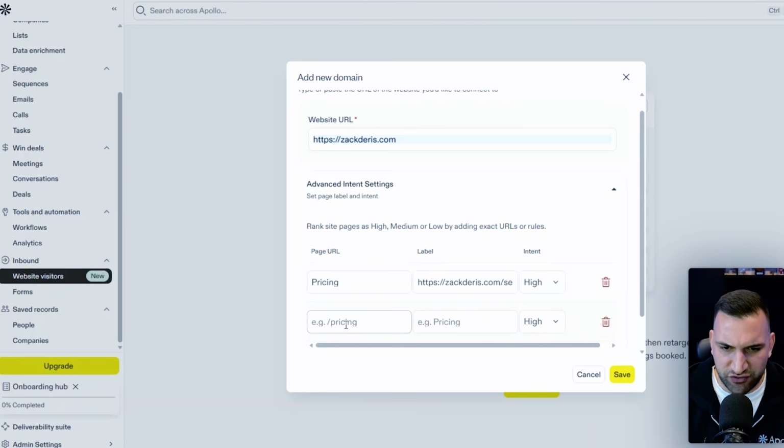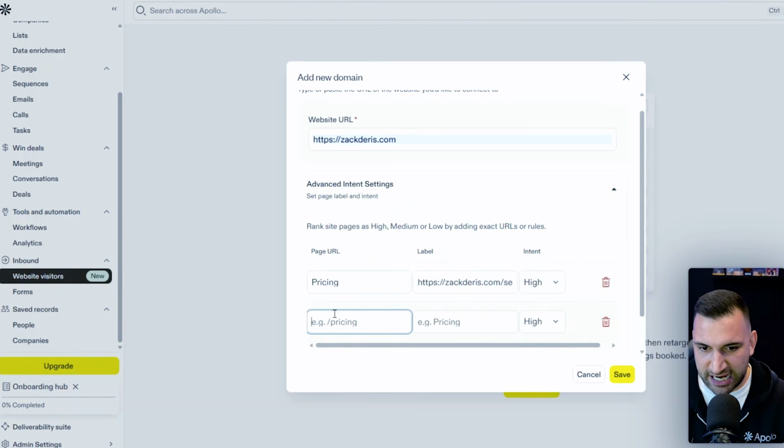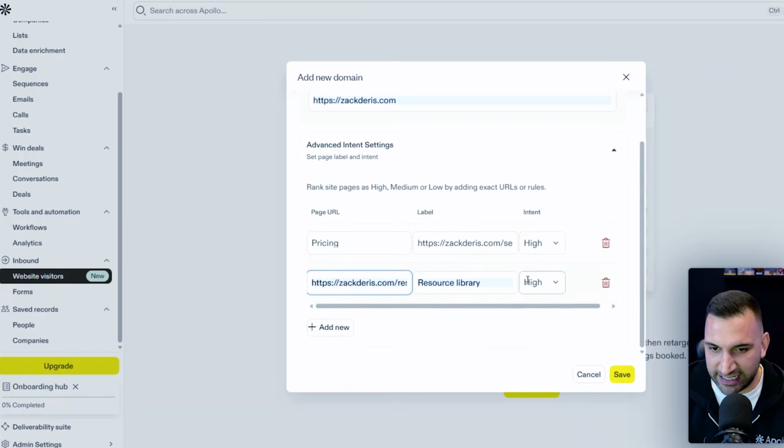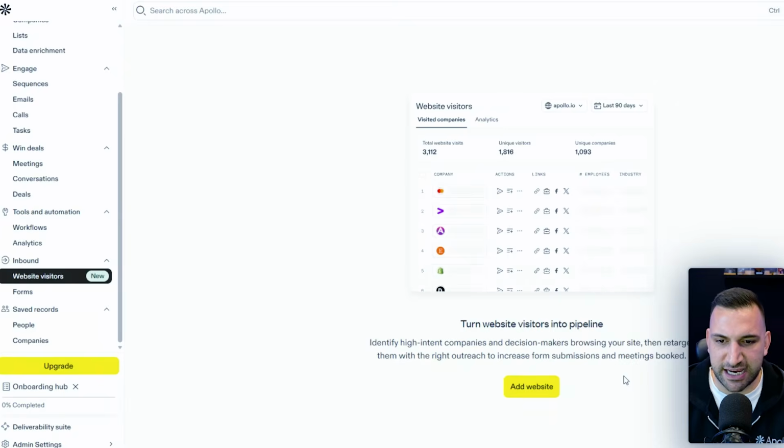Another page that works really well for me is my resources tab, so I'm going to go ahead and select that also as another high buying intent. And then I'm going to hit save.